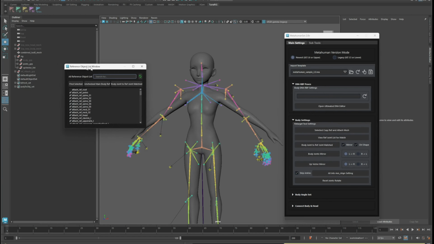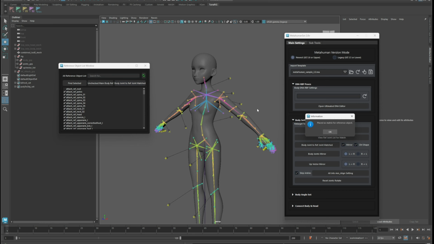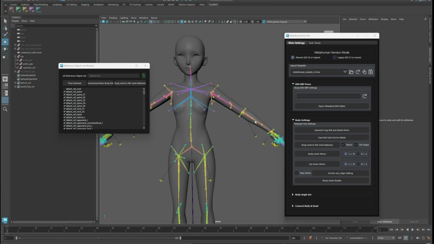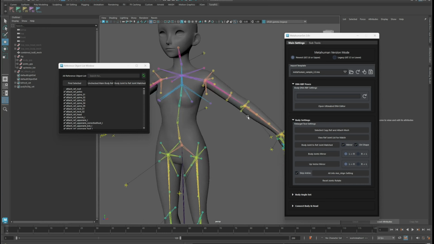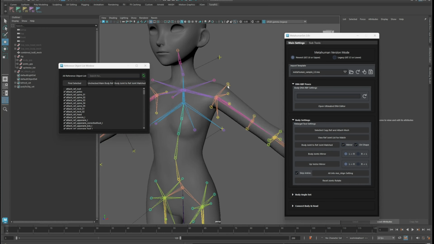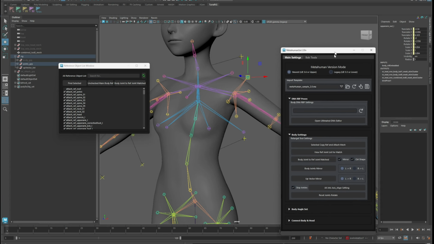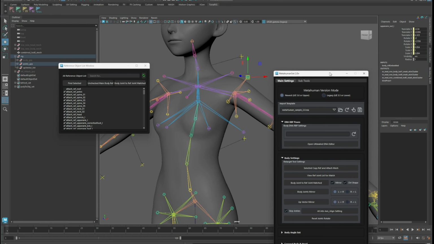Open the View Ref Joint list and click the Body Joint to Ref Joint to Match button. This will automatically position the joints. But did you notice something strange? While the main joints were placed correctly, it seems that the correction joints weren't placed at all. The reason for this is that those correction joints are still connected to the DNA.